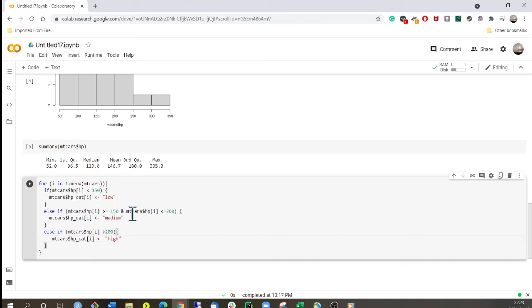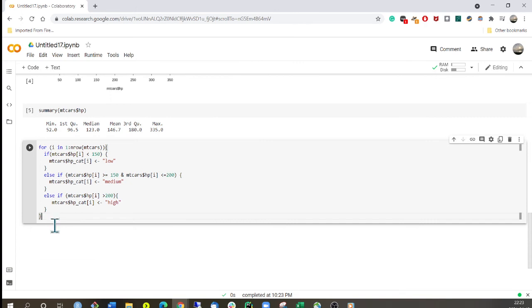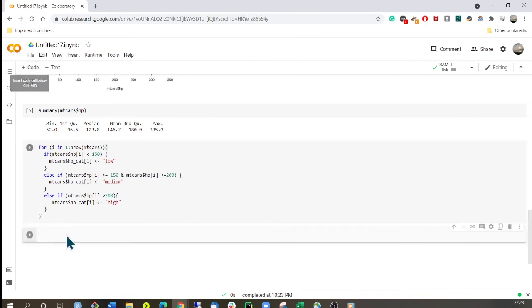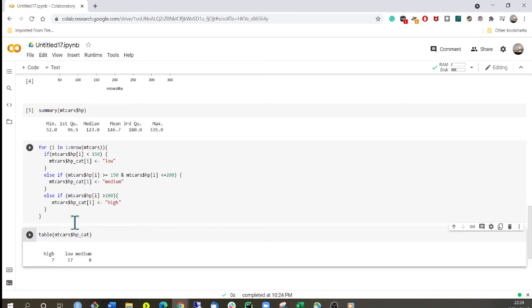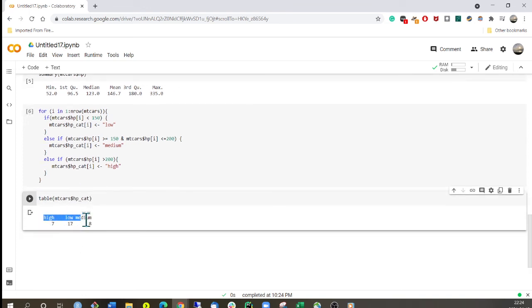Let me check if everything is right. It should be possible now. It should be able to record it, and let me run it. Now it has run, so it's already recorded. To check whether my variables are recorded, I will just use the table function, table mtcars, and then HP cat, because I already have my new HP cat variable. You see it's already recorded. It says high, low, medium, and so on.